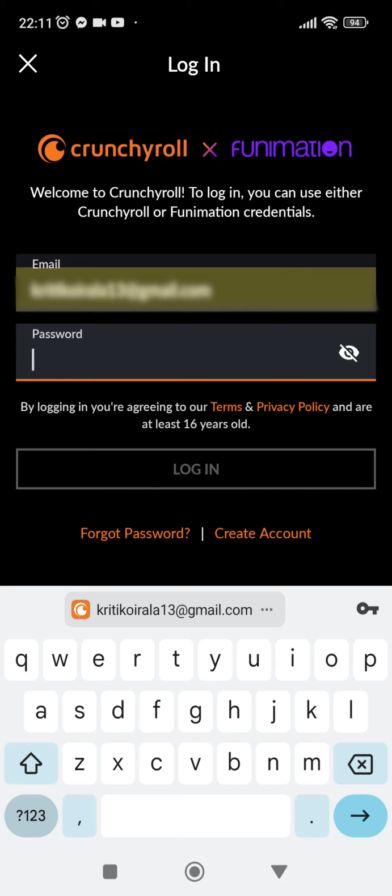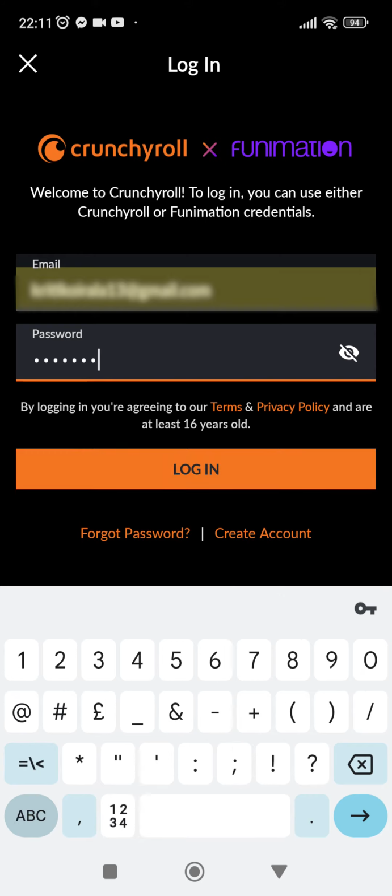Now go ahead and enter your password which you used while creating your account. Make sure the password is correct. After you type in the password, go ahead and tap on login.